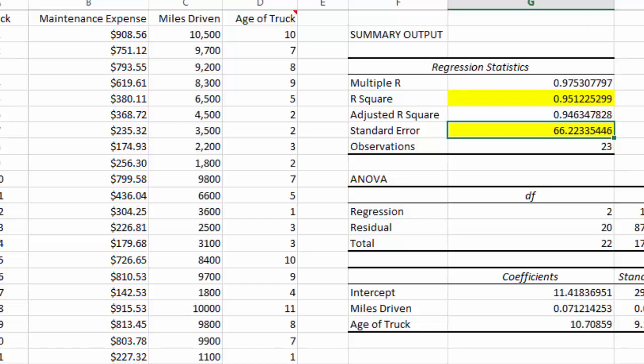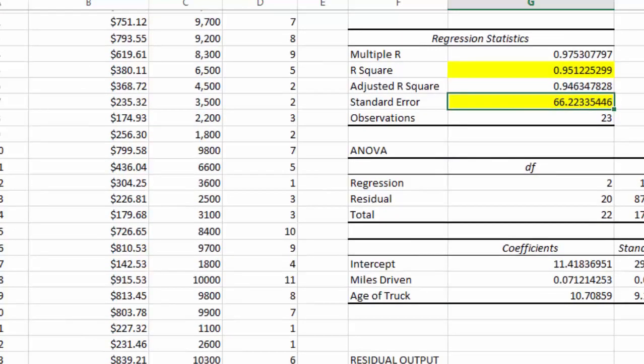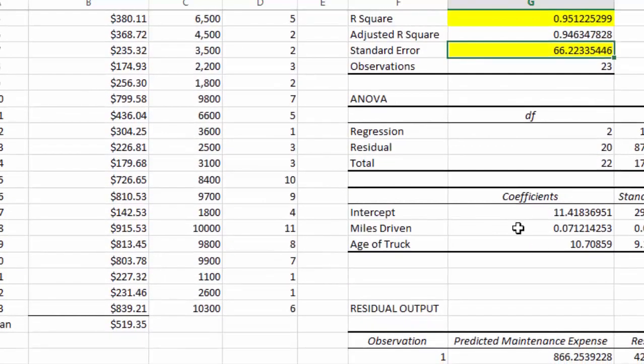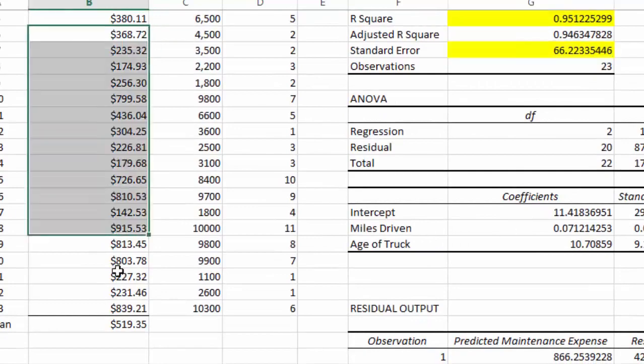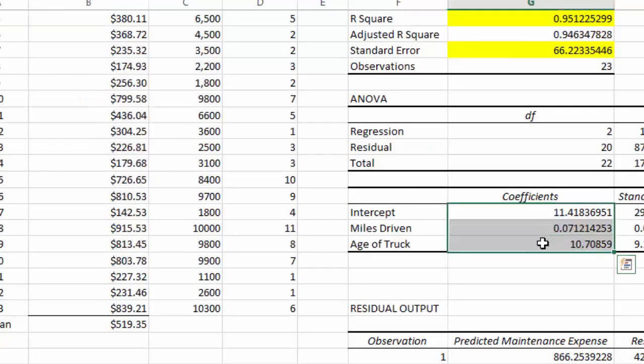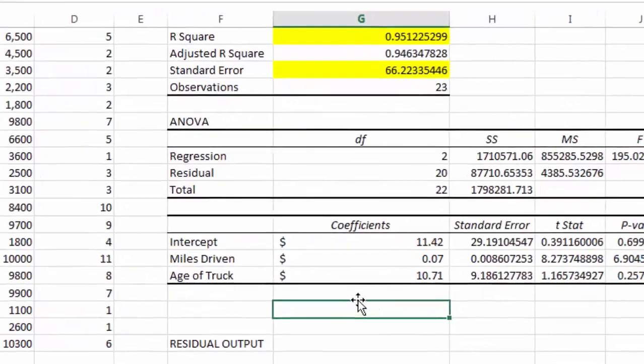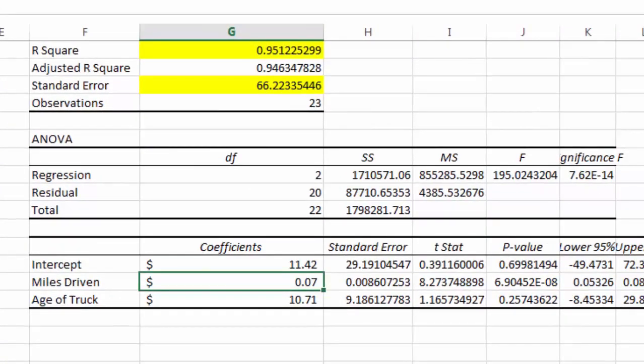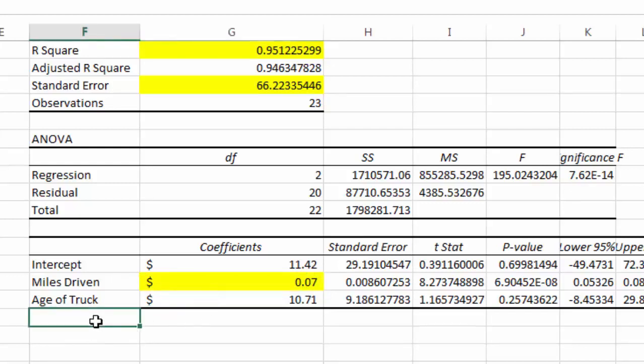Okay, so I'm liking our R-square. I'm liking our standard error. Let's look at our intercepts. And again, because we're estimating something that's a dollar cost, we can go ahead and put these in dollars. So what does it say? It says miles driven is 0.07, 7 cents. For each 1 unit increase in miles driven, so for each extra mile driven, we've got a 7-cent increase in maintenance costs. So let me go ahead and write that down.